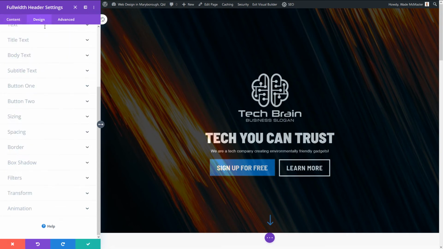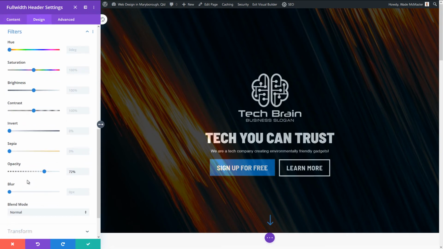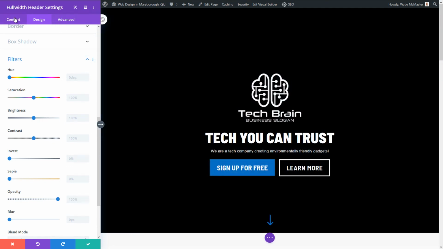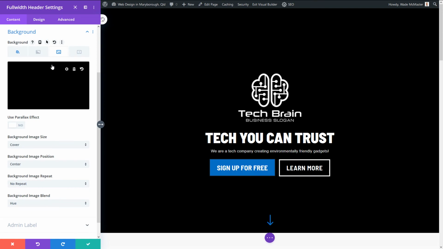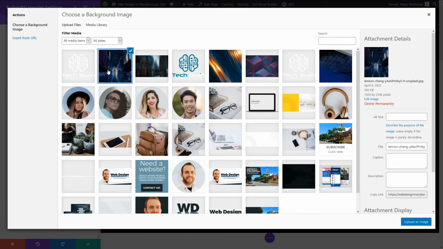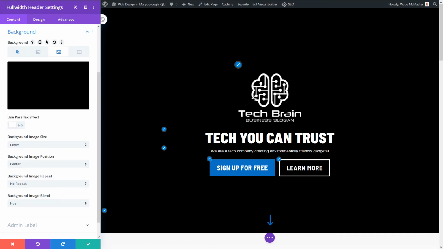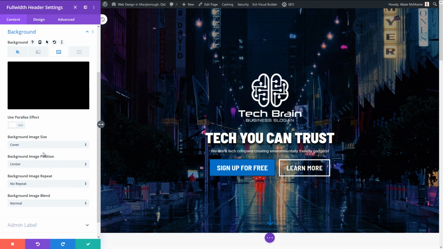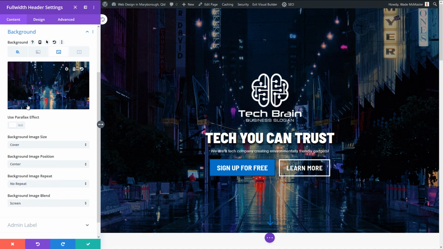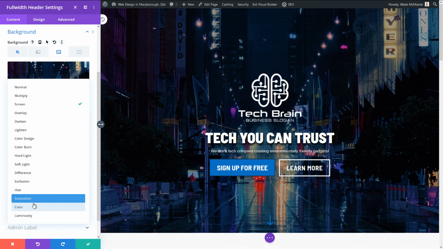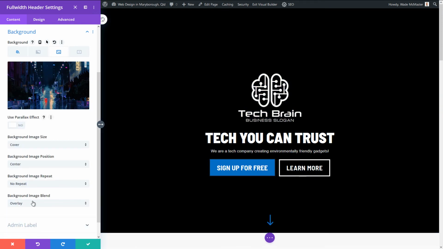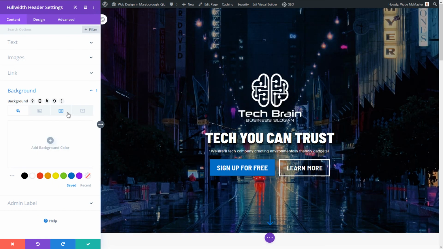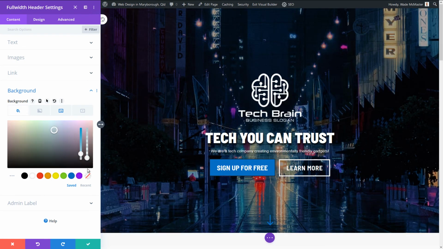So I'll actually backtrack a little bit. We'll go back down to our filters. We're going to reset these. So we'll reset filter styles, back to the content, back to the background, and we're going to pick this cityscape again. So you can see the background blend has that turned off. Normally, we can play with some of these. We can make it screen, and that has made a huge difference. Overlay. Because we've got a background color, actually, it's causing that issue. So we get rid of that background color, or we simply make it 100% transparent.